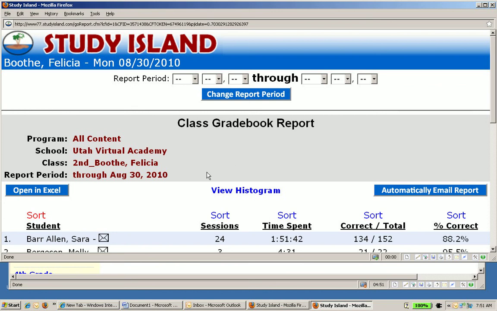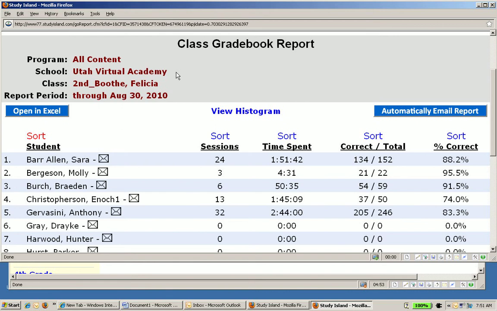This is a great report because it allows you to sort. So you can see I've got all content for my second grade class, and it's going through August 30th right now. And I'll show you how to adjust that in just a minute. As I said, the great thing about this report is it's sortable.